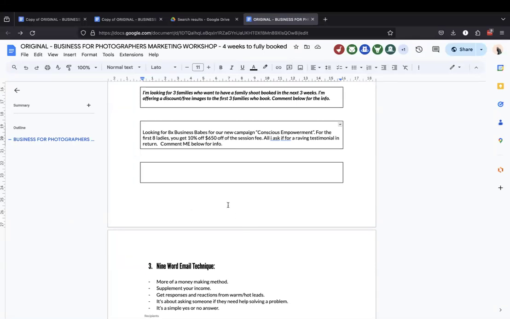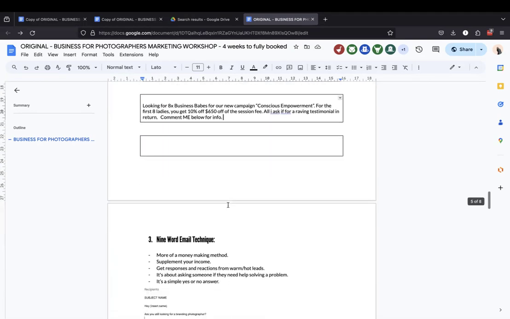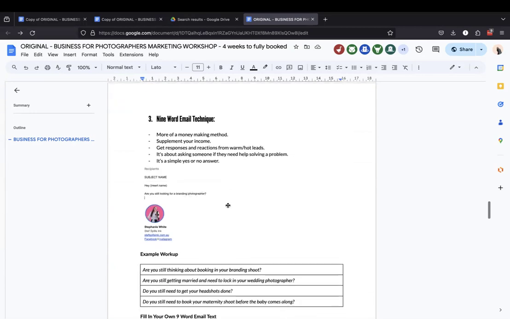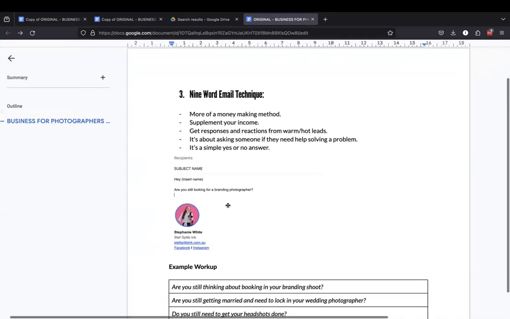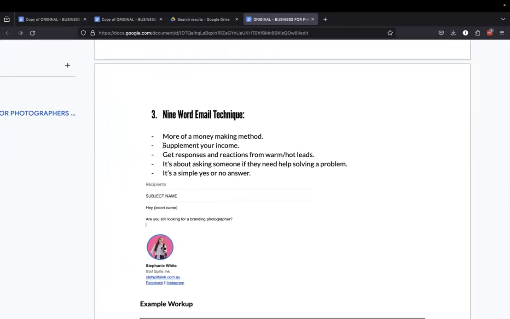All right, guys. Cool. I'm going to move on because we don't have all the time in the world. The next technique is a 9-word email. More of a money-making method. This is about supplementing your income. It's something that you don't need to do necessarily a lot. You get direct responses from your warm and hot leads.